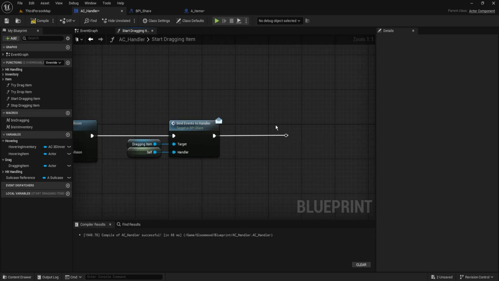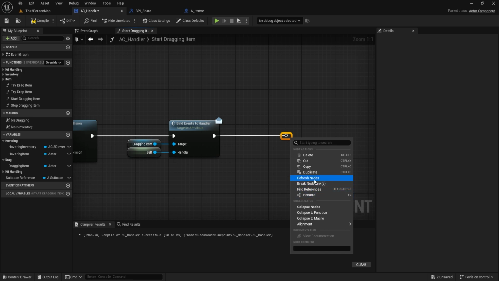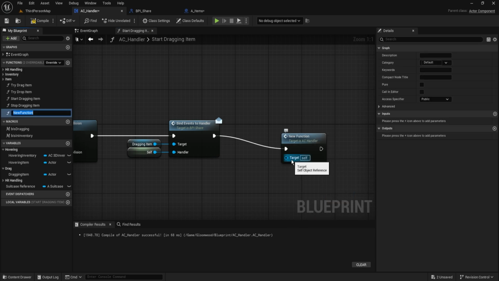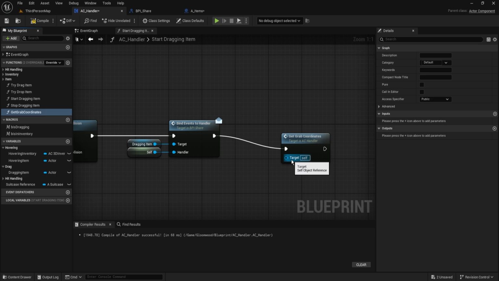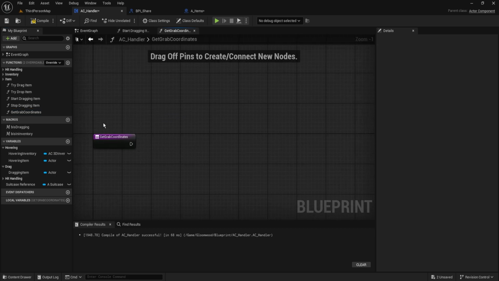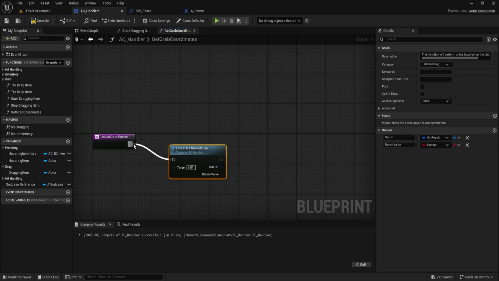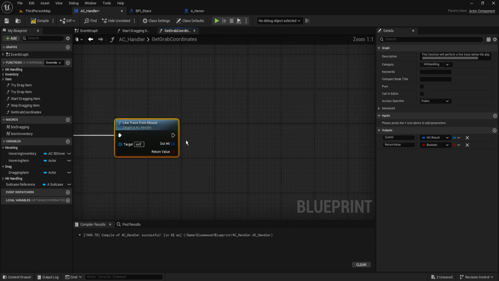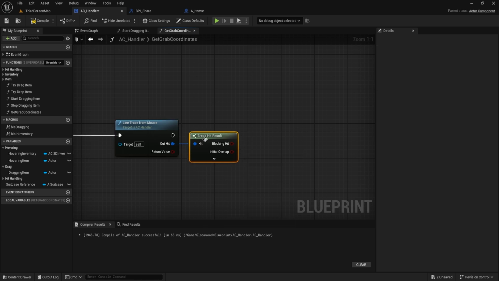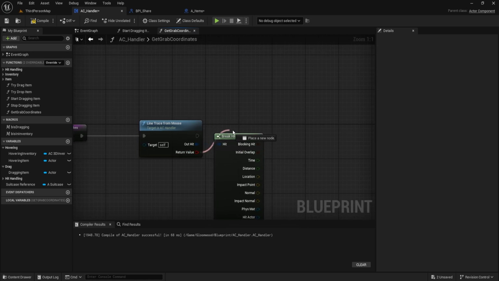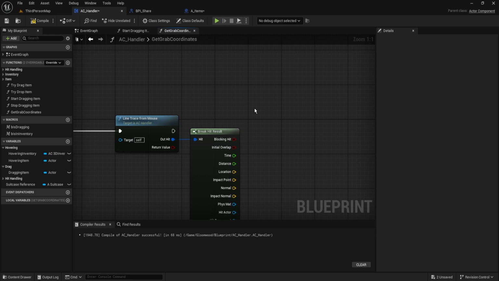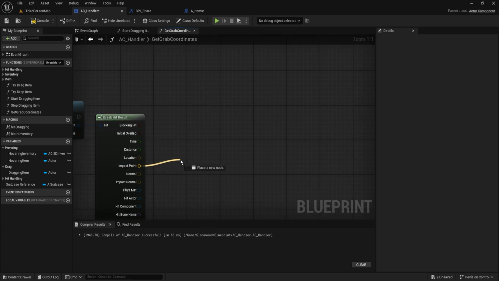We're just going to do a reroute here. We're going to right click and turn it into a function. Call this get grab coordinates. So the first thing we want in get grab coordinates is to call our function line trace from the mouse. And we want to use this information here by breaking. And we're going to make the assumption that obviously it already hit something because we are dragging, so it should already have something in its hand. And we're going to say impact point minus normal right here.